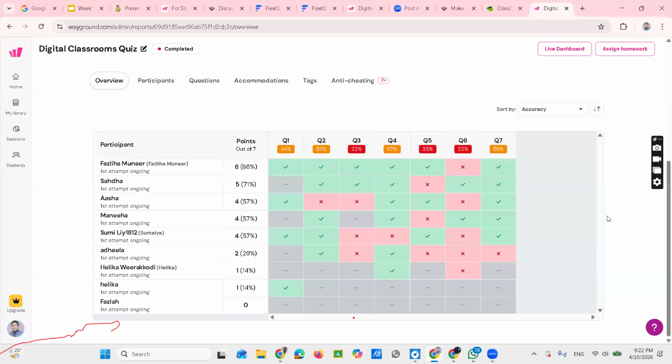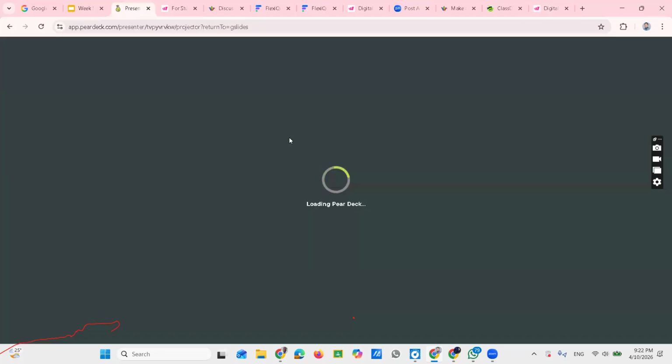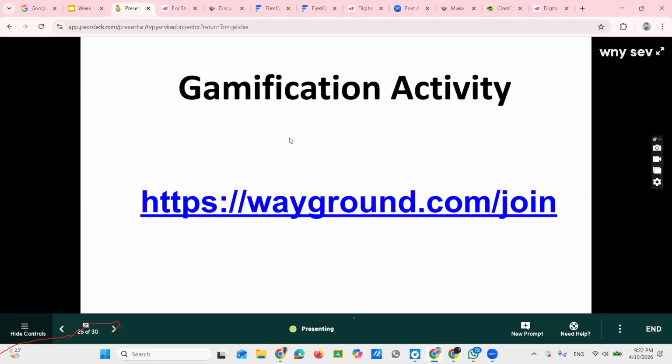Okay, here is the end of this activity. I am moving back to the presentation. I think you can create activities like that using Wayground. First try it yourself. If you are having any difficulties, then next time you can ask me, and I will show how to create the activities using Wayground. First try it yourself.